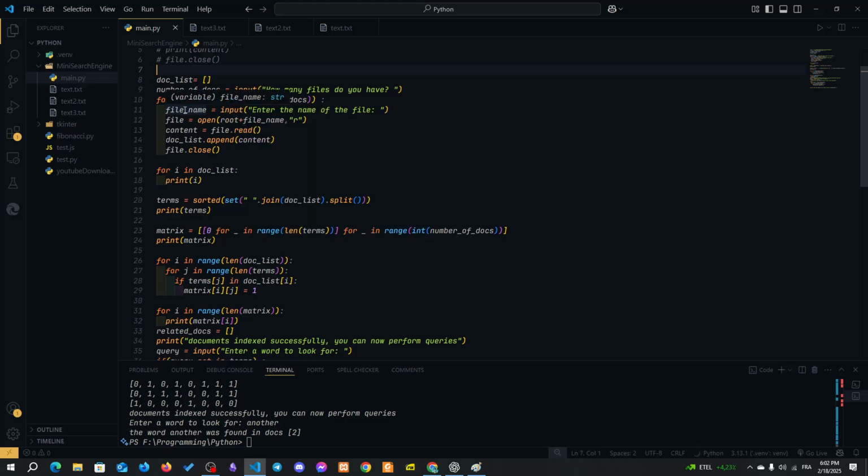And then I give him file name. I tell him give me the file name. And then I open that file, root plus file name, in reading mode. This is a file descriptor. I'm gonna go into that.